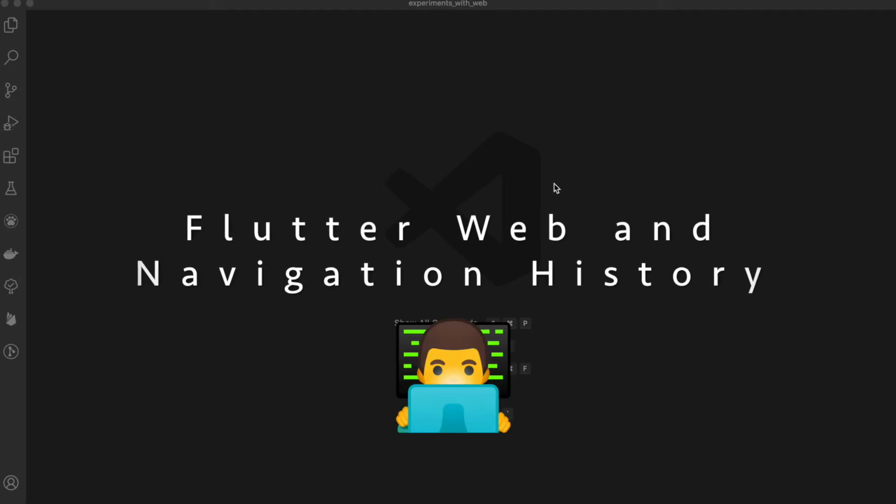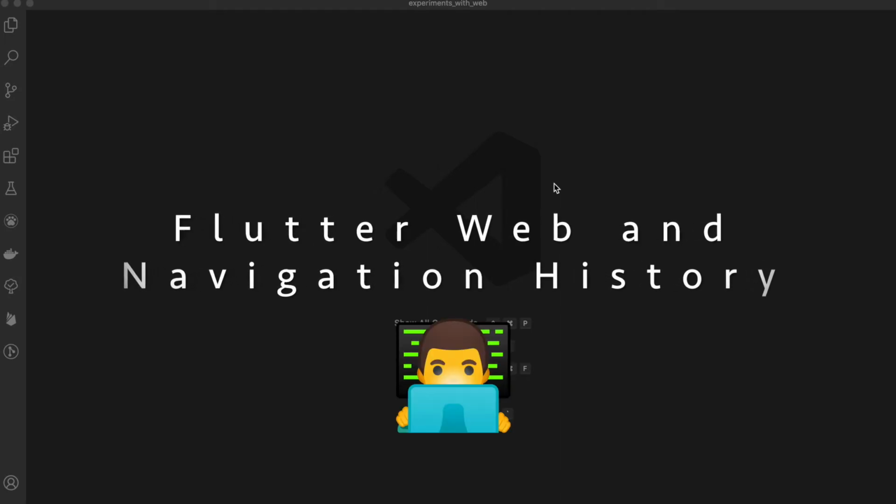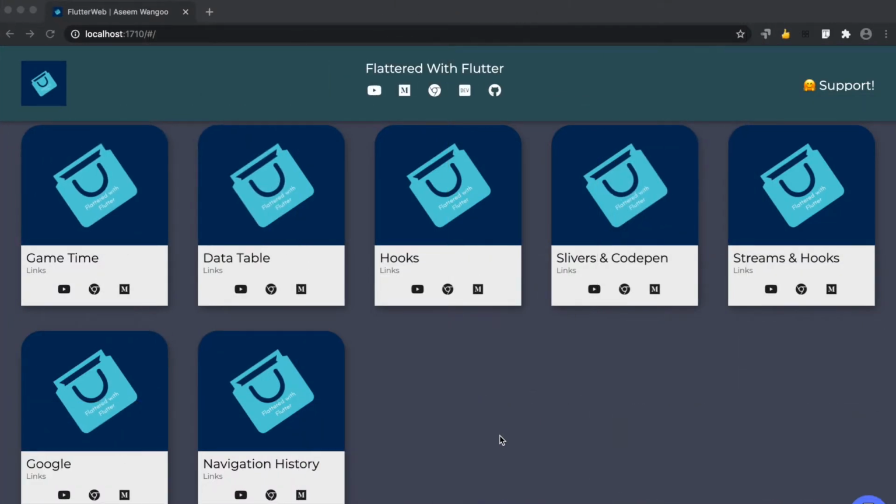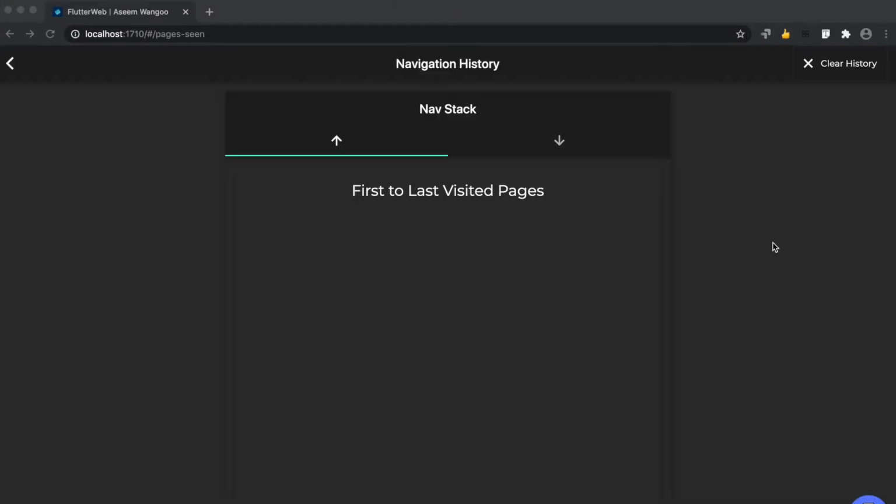Hey guys, in this video we'll see how to save navigation history in Flutter Web app. And let's click on this option, navigation history. This screen shows NavStack and there are two tabs in it, first to last visited pages. Second tab as last to first visited pages. Some navigation stuff now.